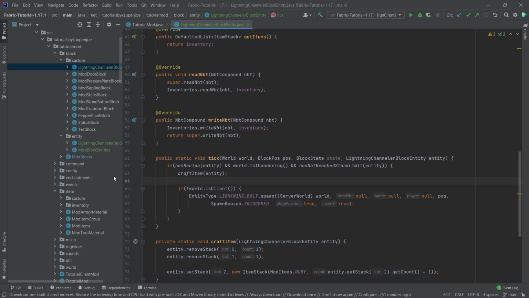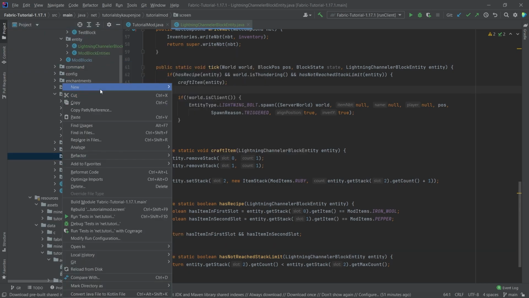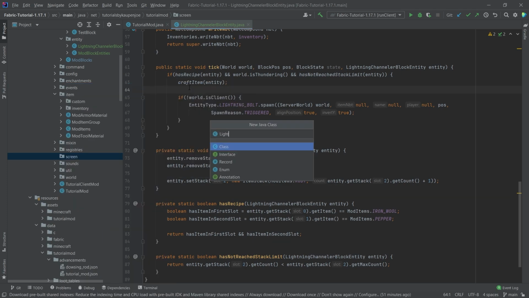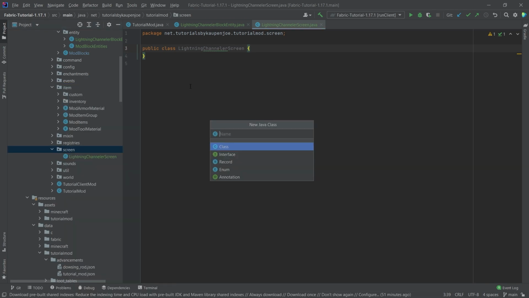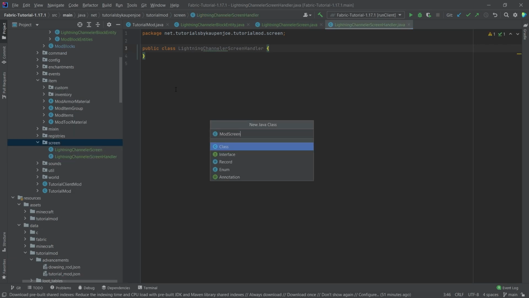So next thing, the block and the block entity are done, and they are functioning now. Of course, we can't access them at the moment because we do not have any type of handling of the screens. So in our tutorial mod package, right-click new package called screen, and inside of there, we're going to have 3 new classes. One of them is the lightning channeler screen, and then we're going to have a right-click new Java class lightning channeler screen handler, and then last but not least, the mod screen handlers.